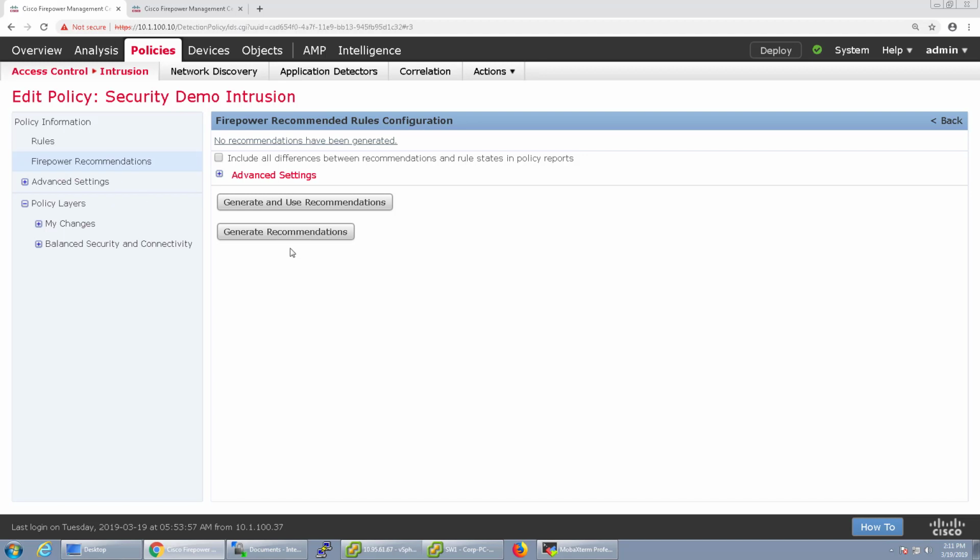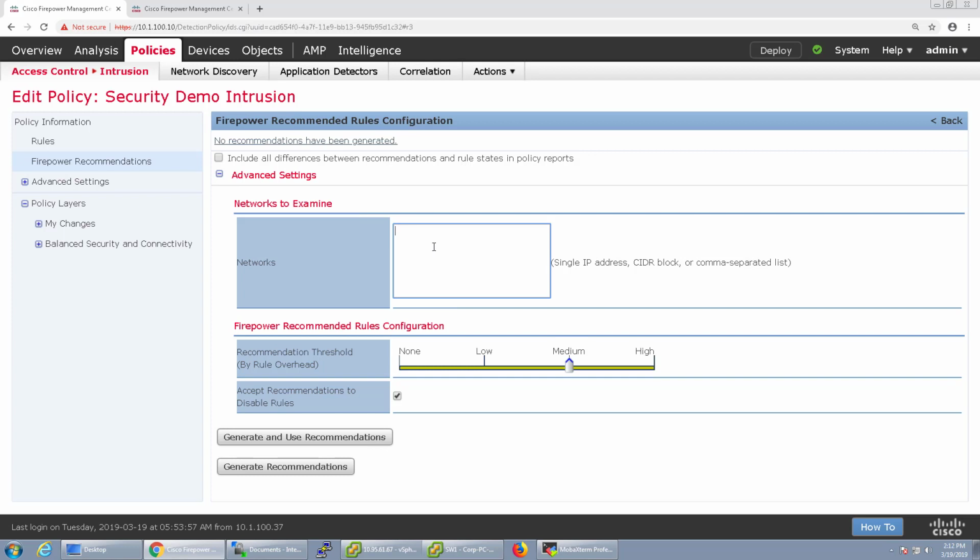So I wanted to show how to use things like Snort rule updates and Firepower rule recommendations, and how to test them out first, so to speak. When you go to Firepower recommendations, you can go to advanced settings and define if there are only certain networks or subnets that you want to create recommendations for. Maybe it's your user subnet, or maybe it's only server subnets. But I'm just going to leave it blank.